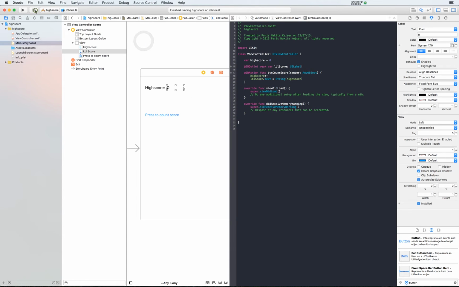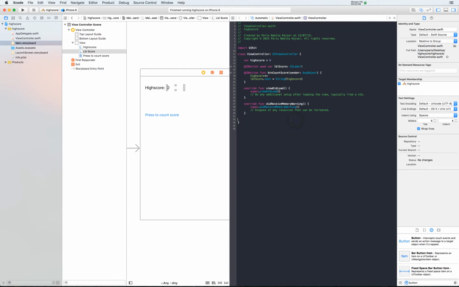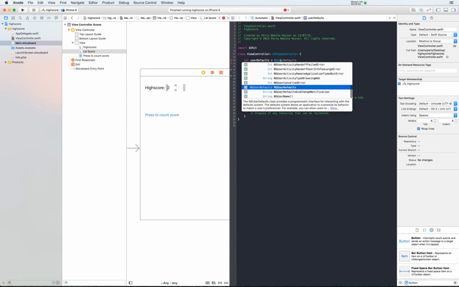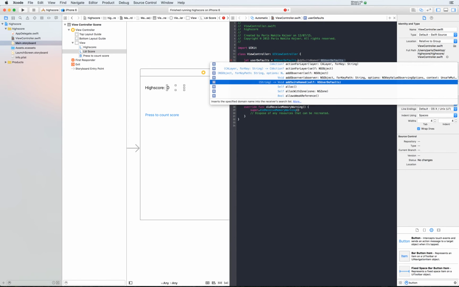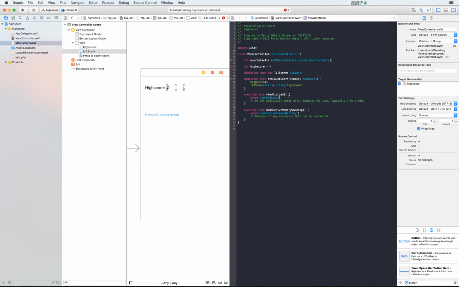To keep this high score, to save it, we need NSUserDefaults. Now we create let userDefaults equal to NSUserDefaults.standardUserDefaults. Okay.